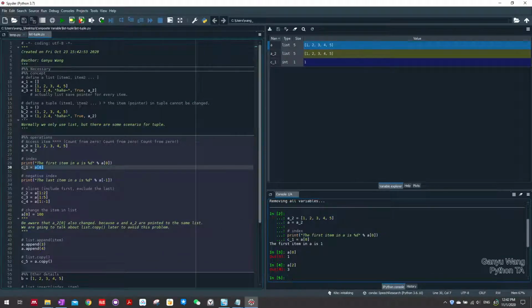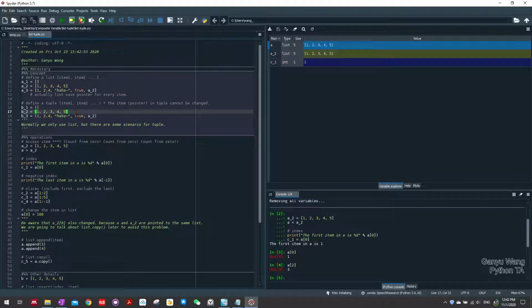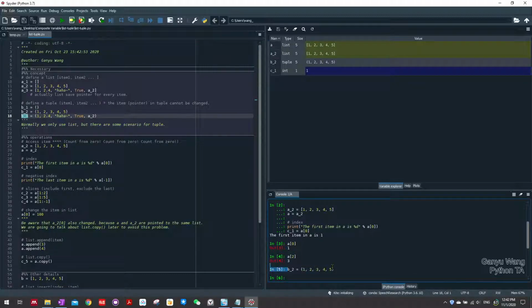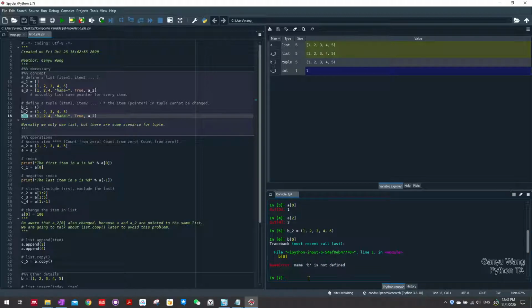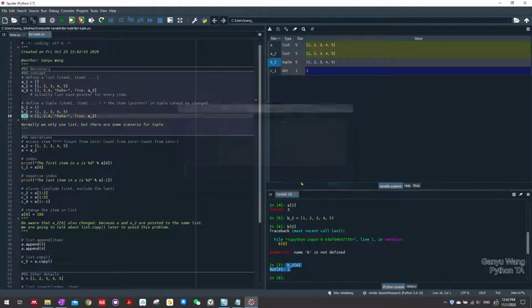Also, this is the same way for you to access a tuple. Let's write B2, which is a tuple here. B2 is the name of the tuple, right? So by writing B2 square bracket 0, I will access the first item in B2. That's 1. So accessing an item in a tuple and accessing an item in a list are the same operation.